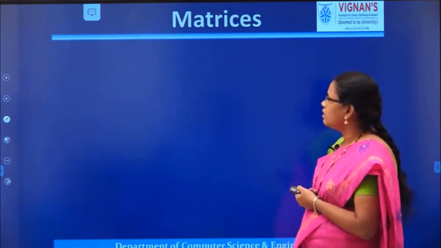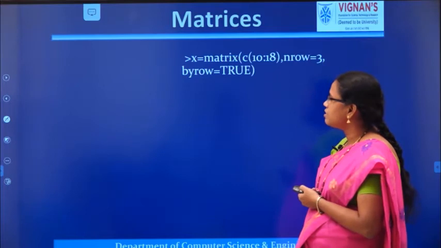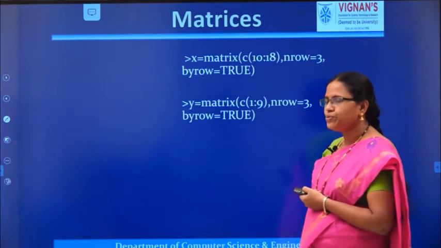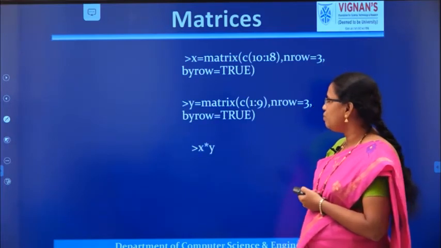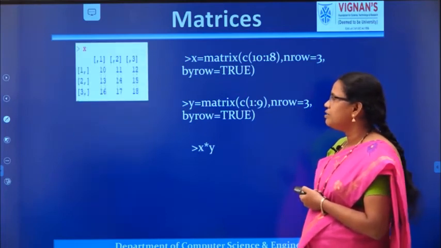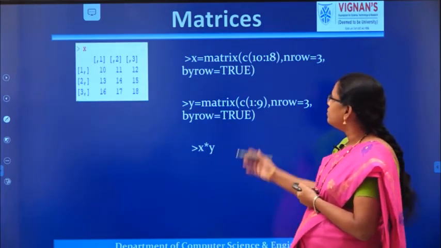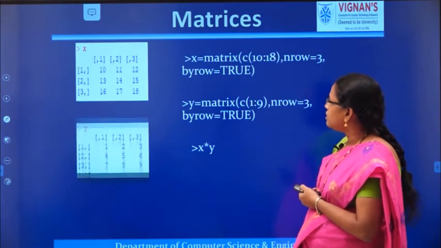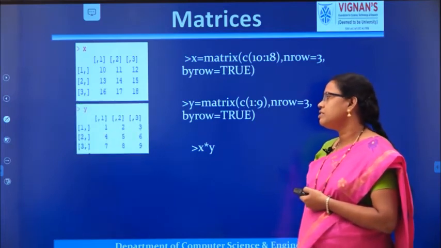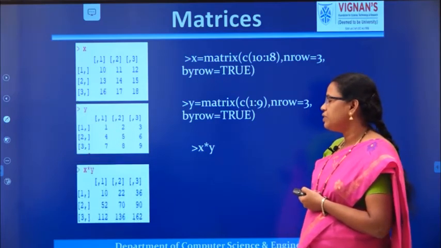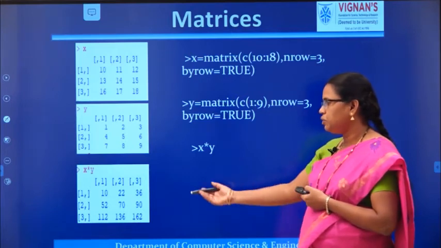And then next, let us take two matrices, one is X, the other one is Y. To do the multiplication, X into Y, the command is X into Y. This is my X matrix, which is of size 3 by 3, and this is my Y matrix, which is of size 3 by 3. When you type this command X into Y, you will have the output like this.